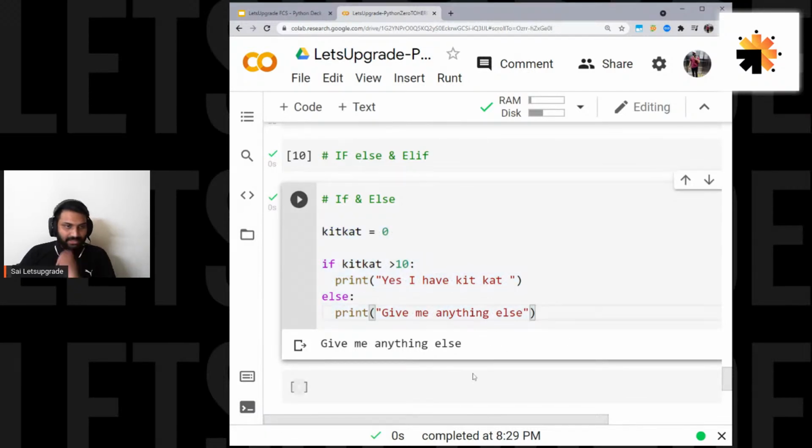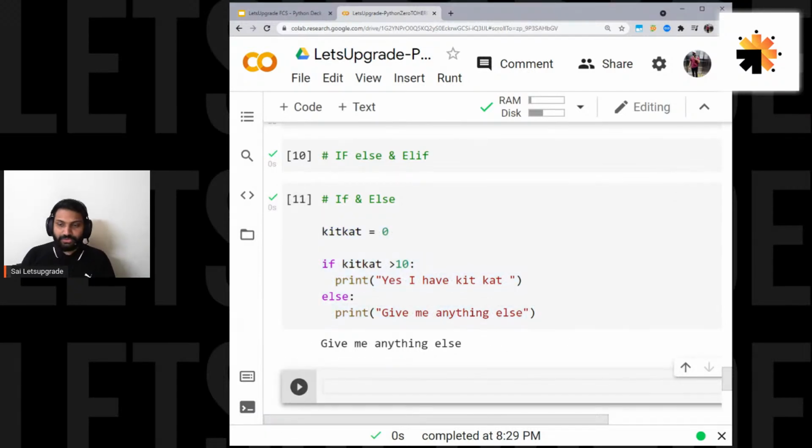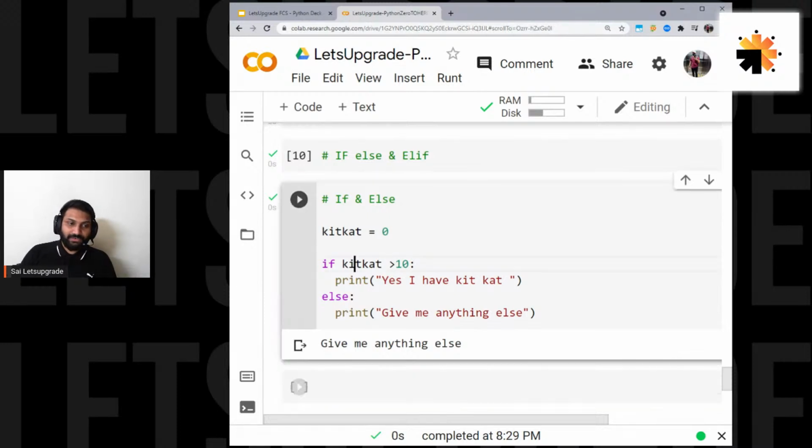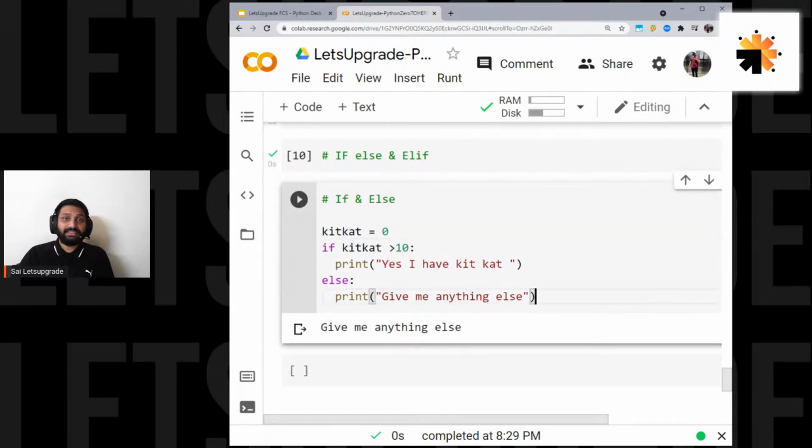Okay, so done, clear. So now let's go to, is this thing clear? This is the syntax of if else. Is this thing clear? So please tell me in the chat right now if this thing is clear, yes or no, whatever it is.